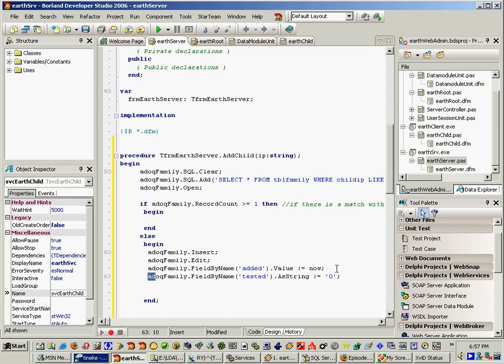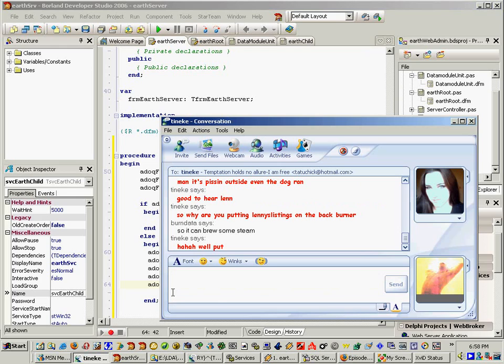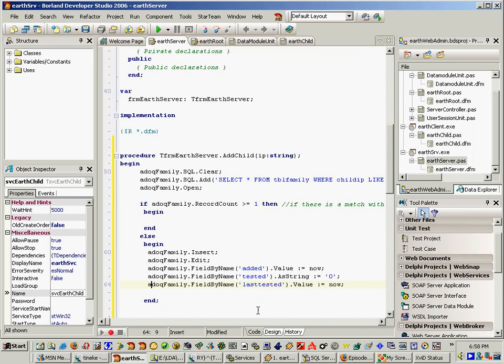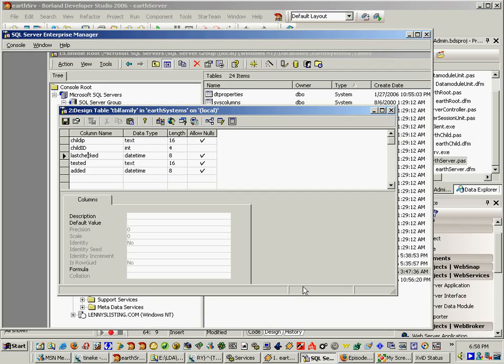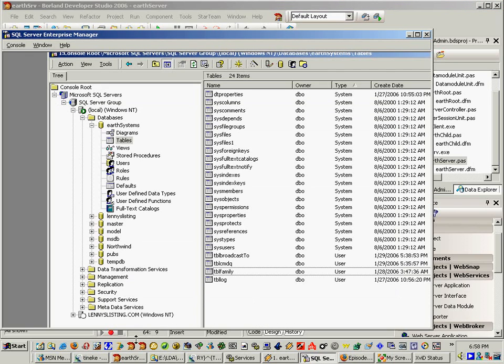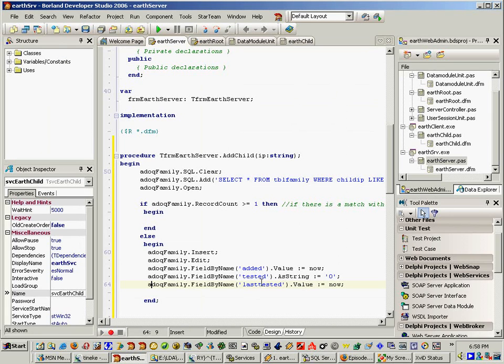It'd be cool if my database fields would show up in here automatically. It'd be cool if Delphi could actually read my SQL database and allow me to have a little more rapid development. I can make code really quick then. But what I need to do here is last checked date time. There, that's done. Last checked, actually, not tested. See, that's how I forgot, right? I worded it wrong.